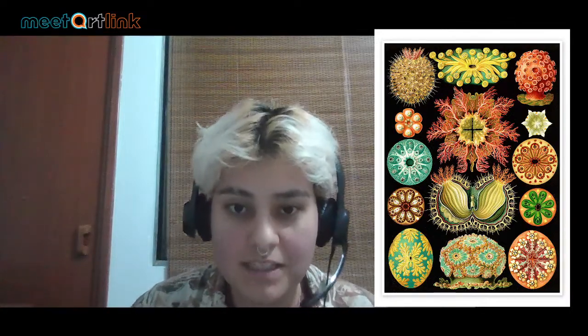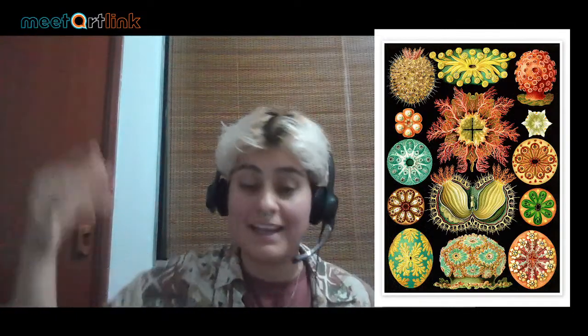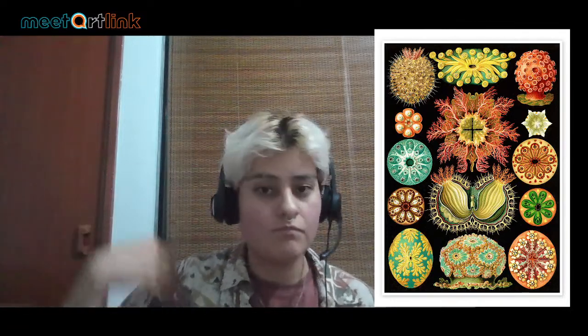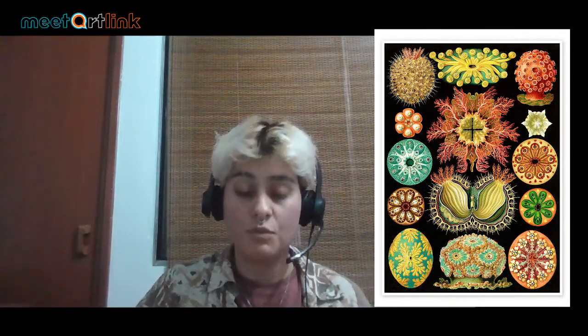So he would create these amazing illustrations. And yes, we can see another example here where he would place all these organisms in a place that is very pleasant for the viewer to appreciate it. And of course, these illustrations would come with an explanation, a description of the organism, and all the anatomy that he was also researching.